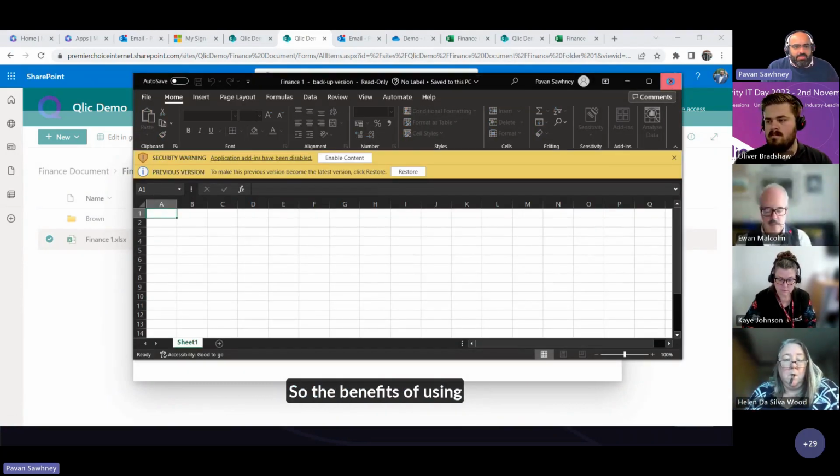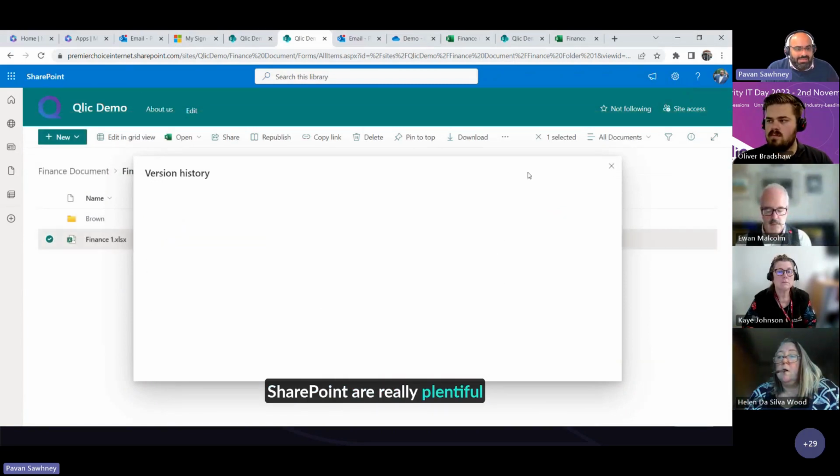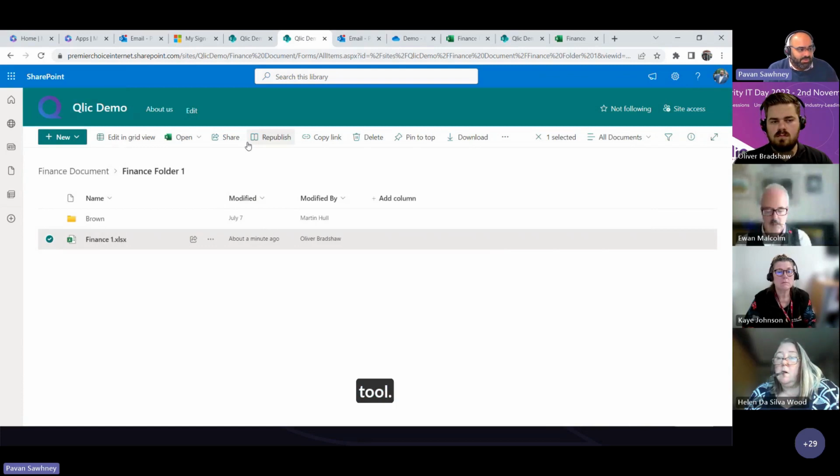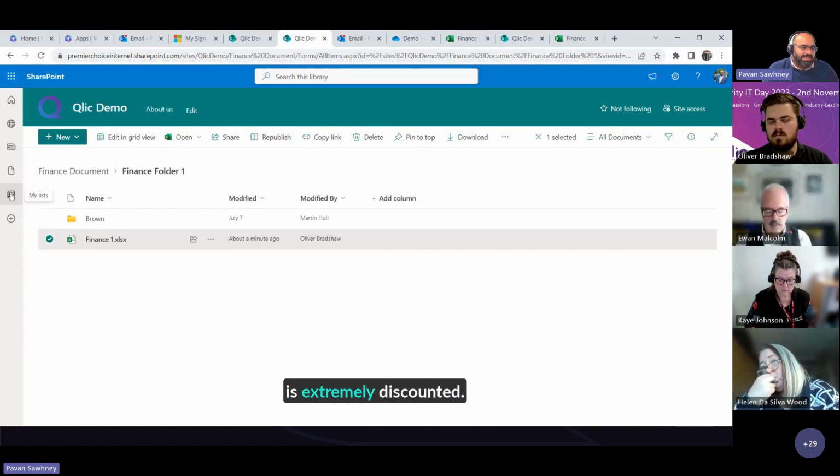So the benefits of using SharePoint are really plentiful. There's loads. It's a fantastic collaboration tool. It's a brilliant resource from Microsoft. There's fantastic pricing for charities. You will all receive 10 free business premium licenses as a charity, and up to 300 business basic licenses for email only use, and the rest of the licensing is extremely discounted.